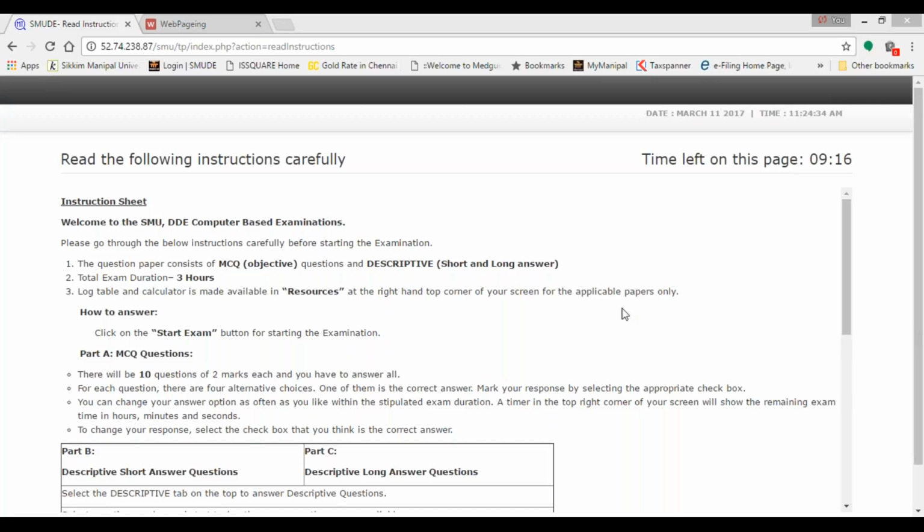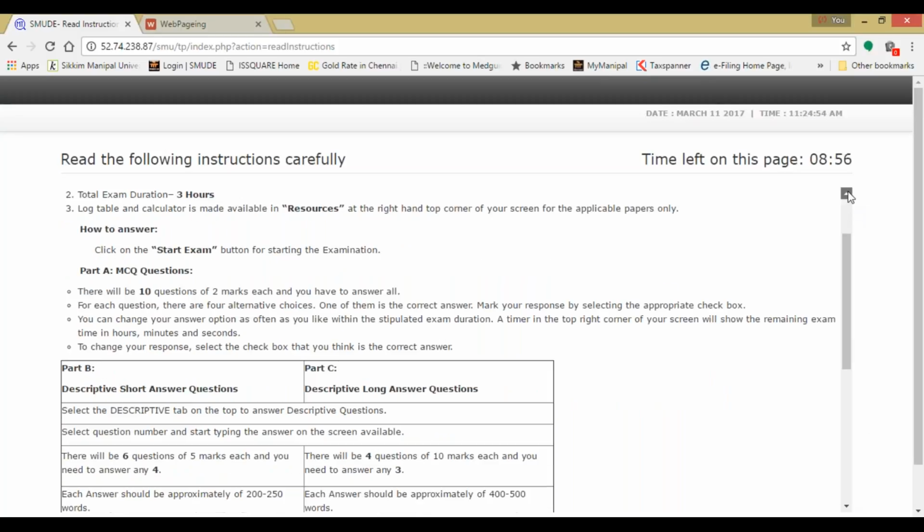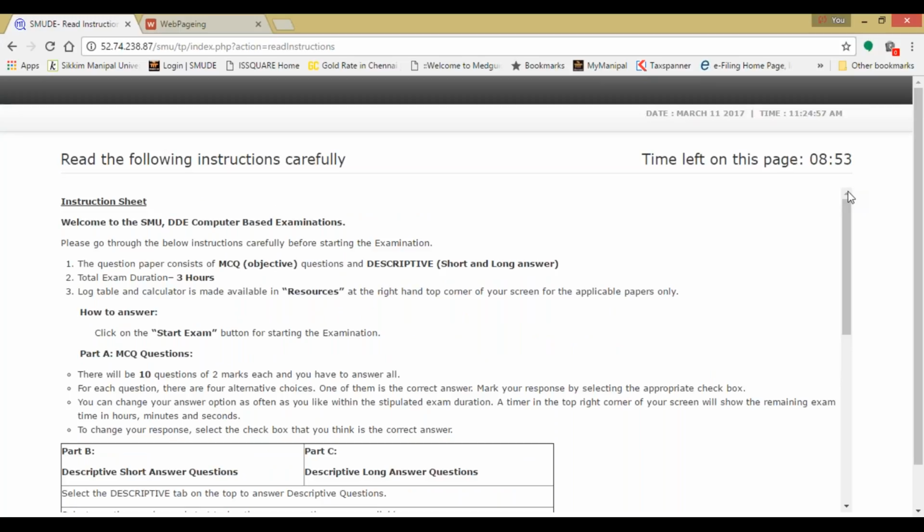Right? So as soon as you log into the screen, there will be 10 minutes. You can see here towards your right side, the 10-minute timer will start. This 10 minutes is apart from your 3 hours of exam duration, right? It is to read your instructions. So students are requested to read the instructions thoroughly. This 10 minutes is meant for that only.